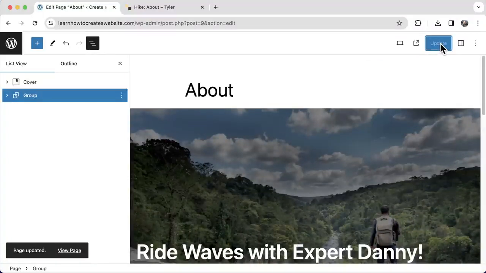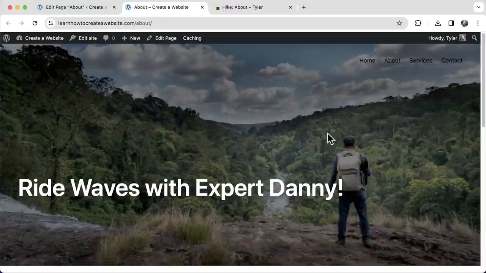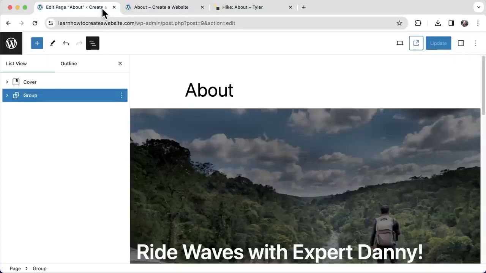We can click on Update, and we're going to see one problem. Let's click on View Page, and we see that this is a little bit too dark and we can't see this menu up here. There's two different ways of addressing this. The first way is obviously to make a lighter image so that you can see it. And the second way is with that overlay.